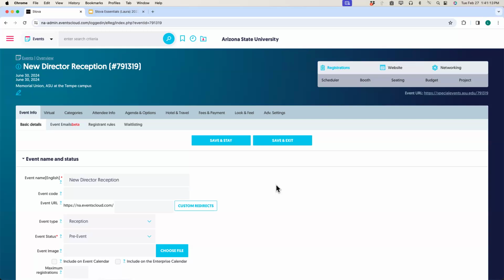And then once the committee has given you a choice of what the new event is going to be called, you can come in here and change it. Anytime you make a change, of course, you want to click Save and Stay. I like the name that I've chosen, so I'm going to go ahead and move forward.